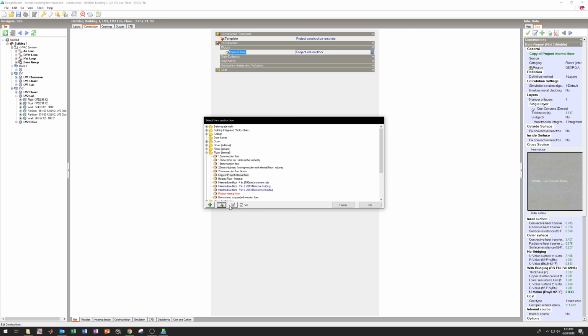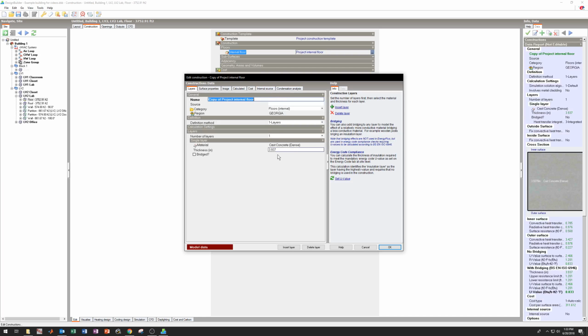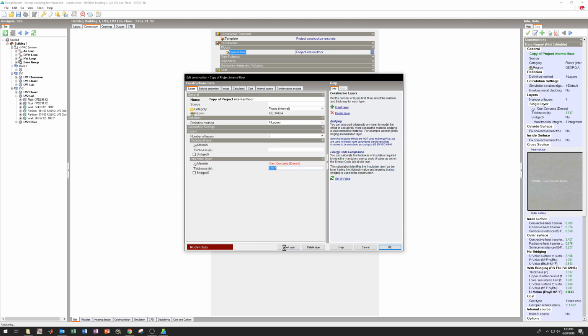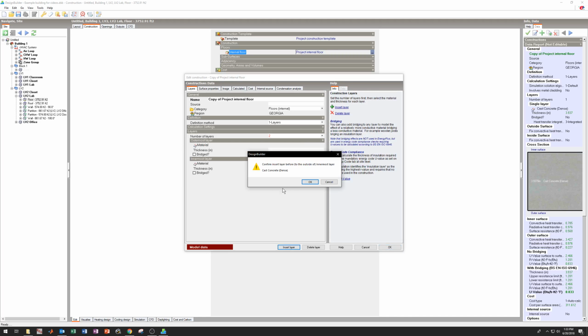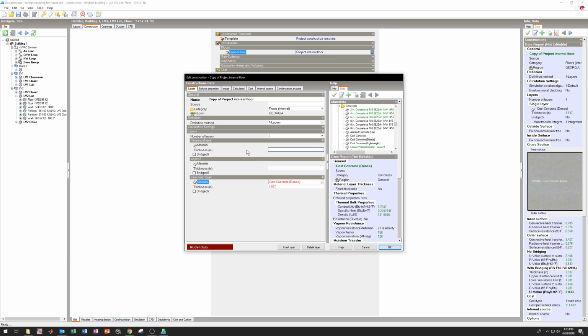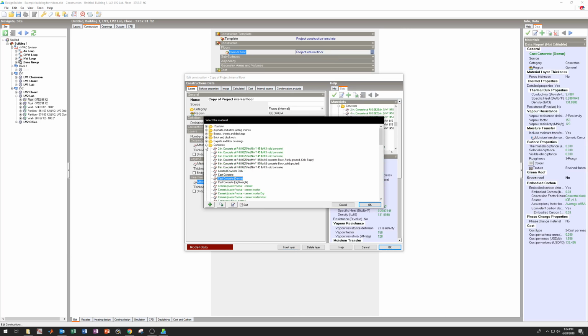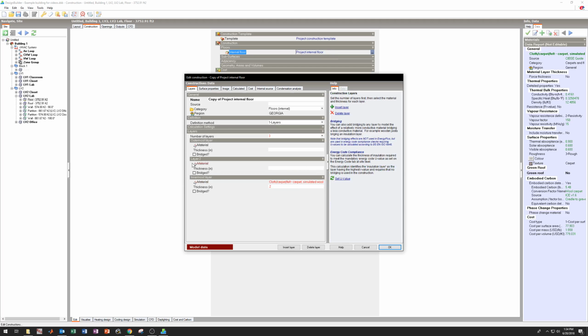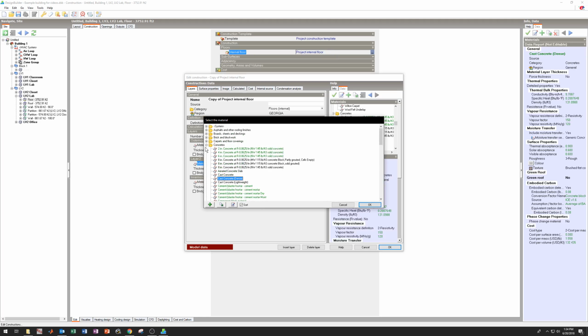We're going to copy it, edit it. So we have concrete, but we're going to add internal source. So let's just add two layers. I'm going to change this from concrete to something else. Let's just go to carpet, this one. And then change it to something thin. All right, so now we have some insulation in.